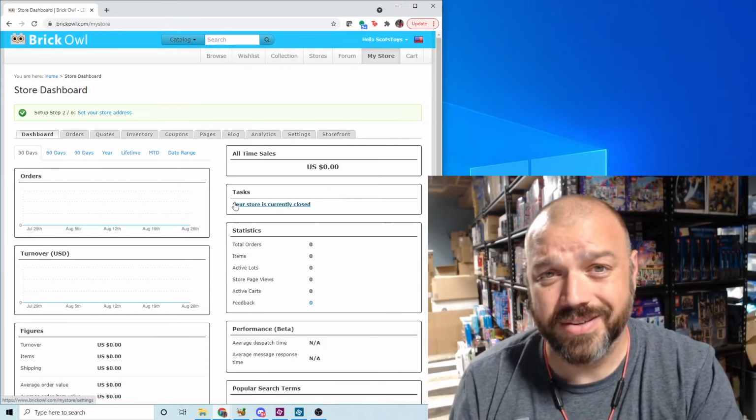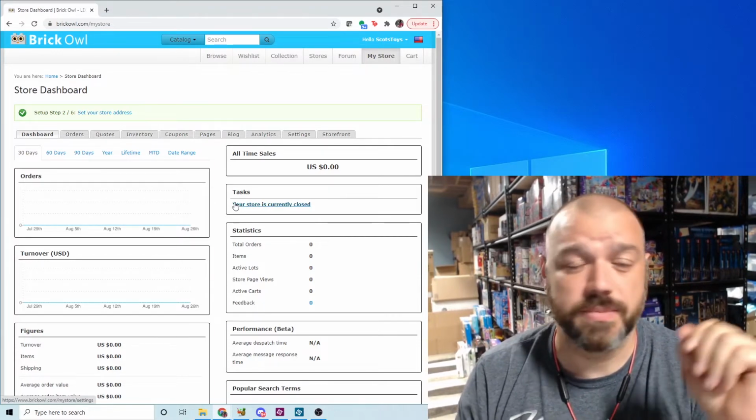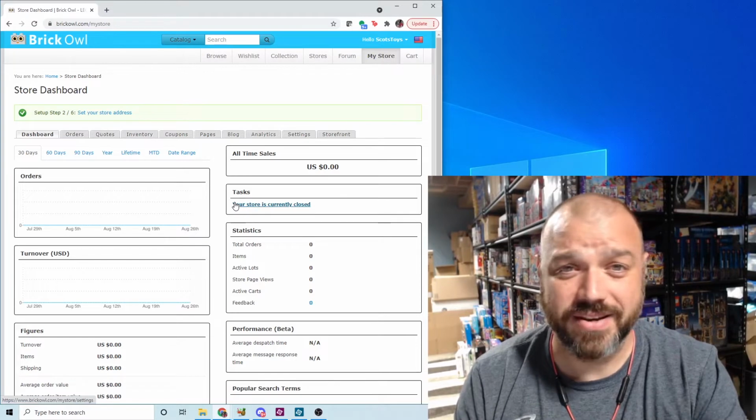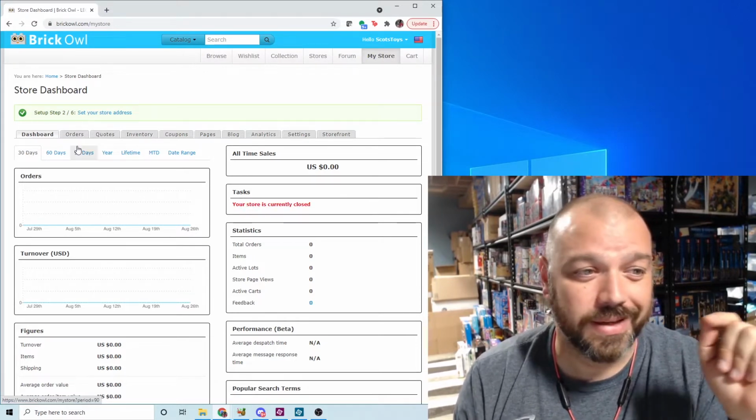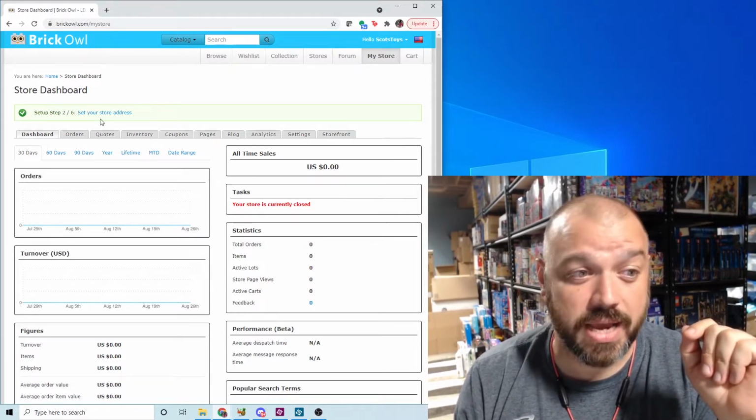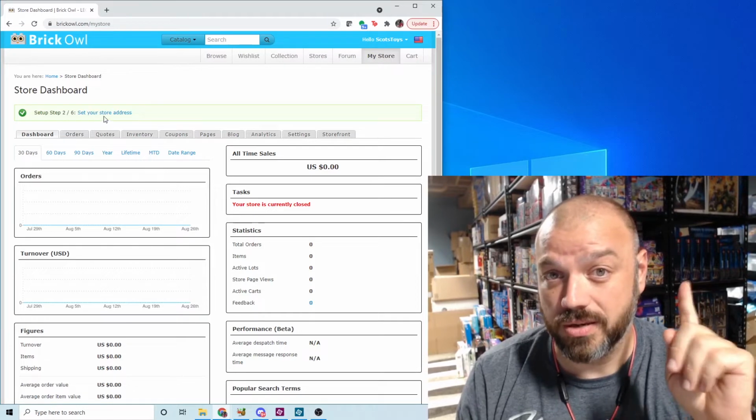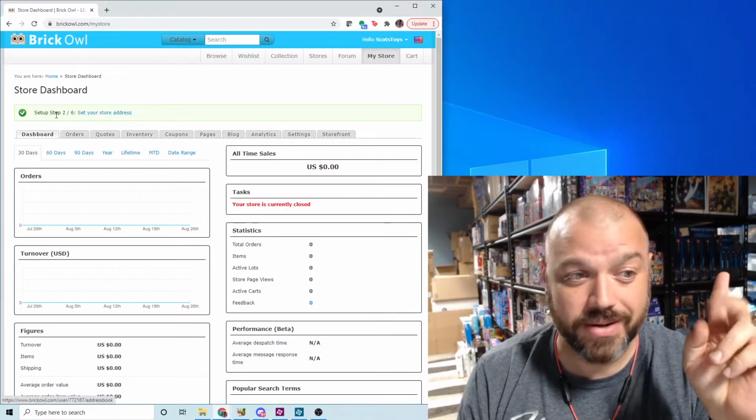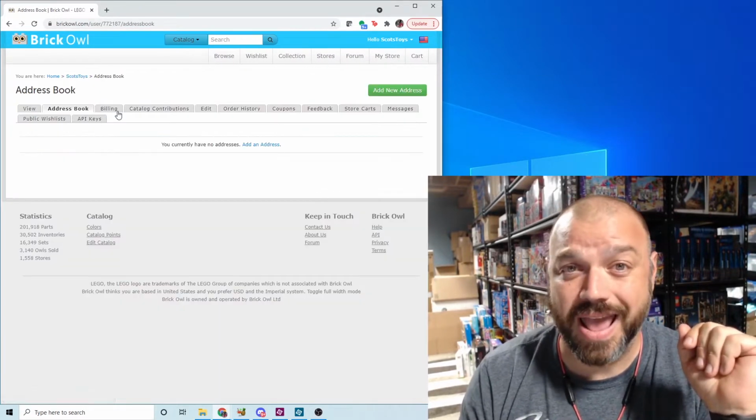The important part here is that I have no data in this system. This is my first time setting it up. I have not done it. We are running through this. It gives you a step-by-step guide. So step one was the naming of the store and the subdomain. Step two is our store address.